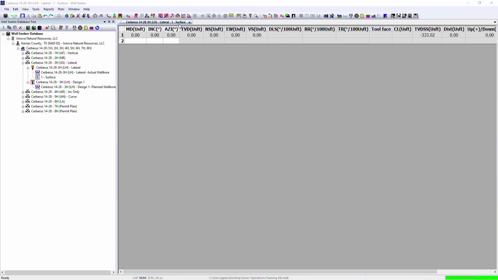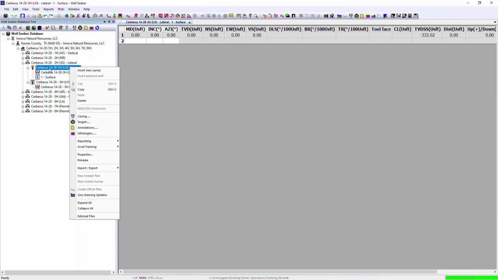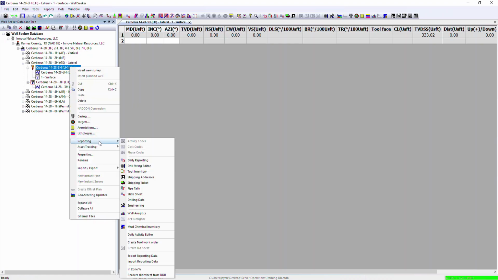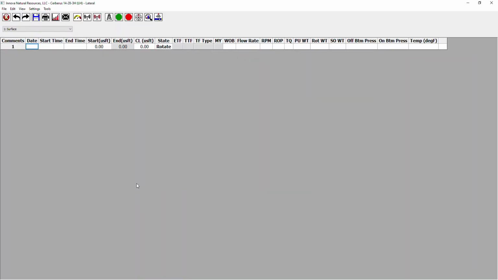So here we've got our surface survey open, and we can access the Slidesheet from the shortcut toolbar along the top, or by right clicking at the actual well level, going to reporting and selecting Slidesheet. Slidesheets are associated with BHAs, so depending on how many BHAs you have available, you will be able to select the required BHA from the drop-down list.